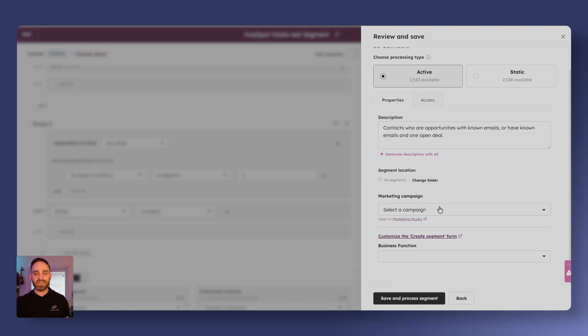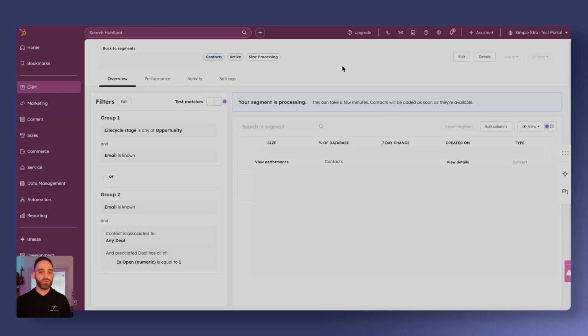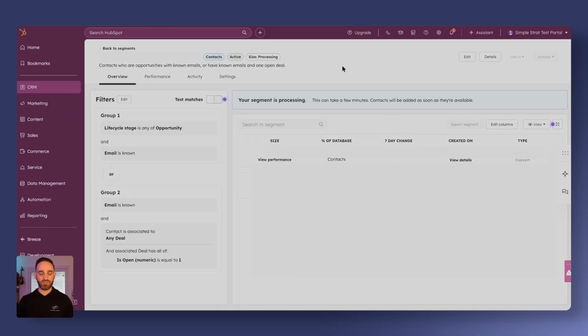If this is linked to any campaign, say a newsletter or an event you guys are going to, definitely associate it to that campaign. And then you can choose any properties you want, like business function here, like this one's marketing. And you can customize your segment form here if you want people to choose properties like choose what brand this is for, the purpose for it, things like that. You can add this in your segment. Let's save and process this segment, and we will give it a minute or two to actually populate.